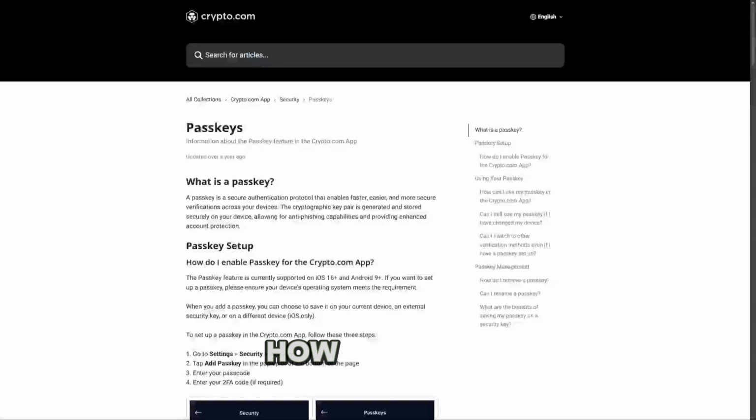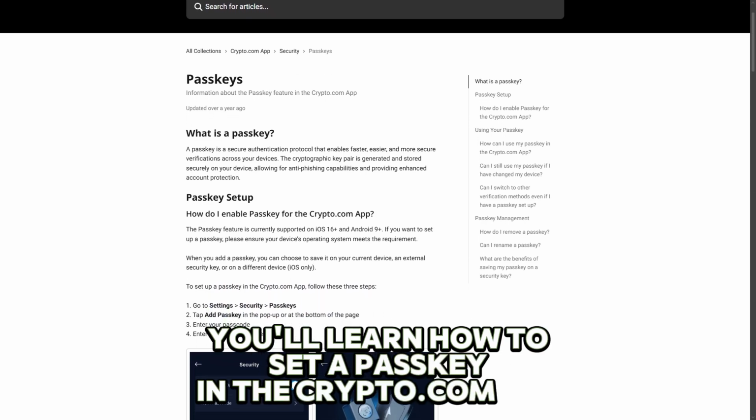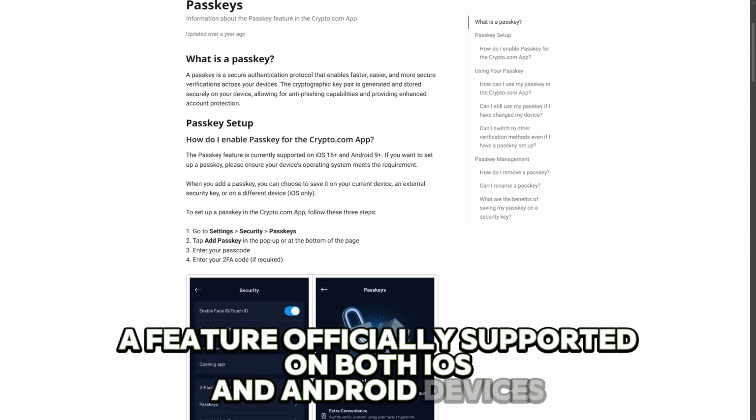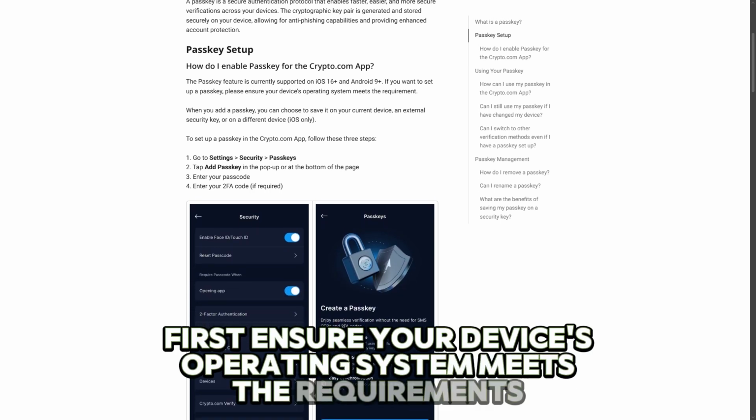Today, let me show you how to set up Passkey on Crypto.com. In this tutorial, you'll learn how to set a Passkey in the Crypto.com app, a feature officially supported on both iOS and Android devices. First, ensure your device's operating system meets the requirements.